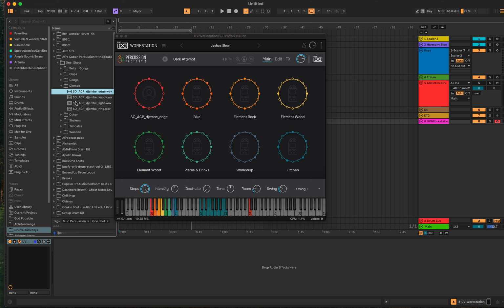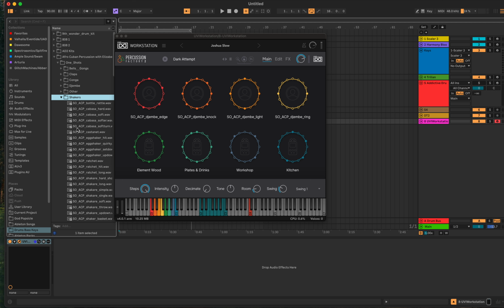So I'm gonna just do that real quick. On this top layer, I'm gonna drop in these samples, and then I'm gonna grab, let's get some shakers. Throw something in there. That one. And let's throw like an egg shaker in there. All right, so now.